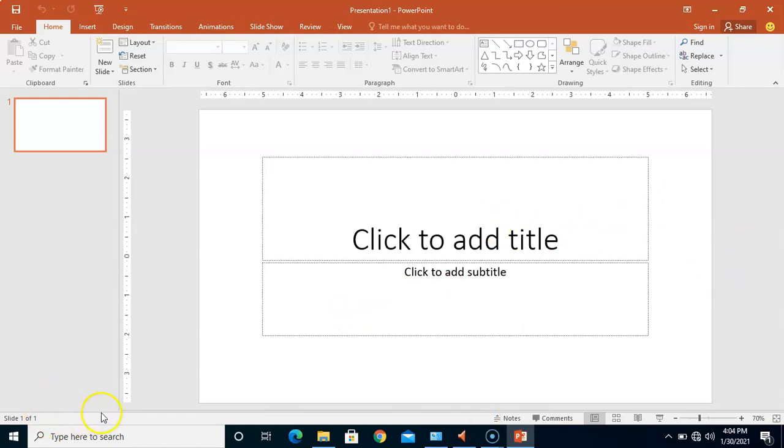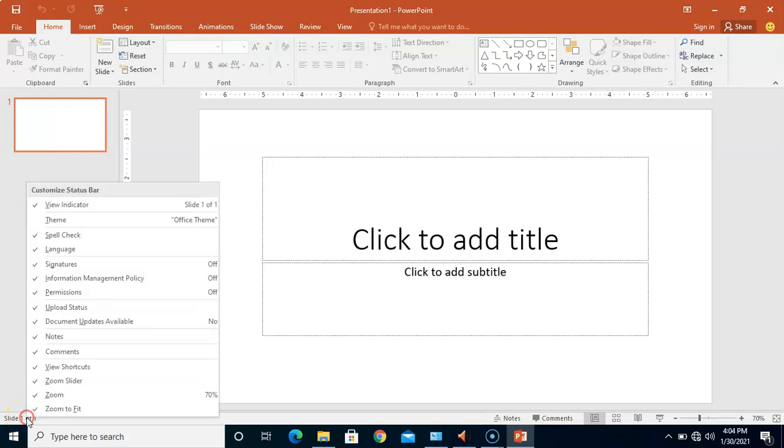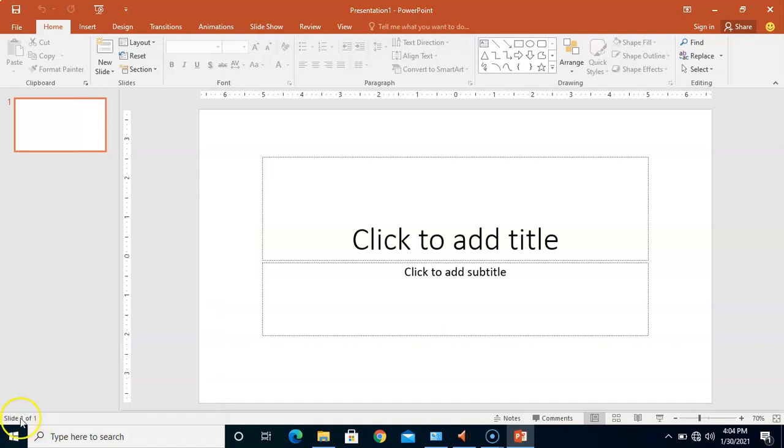Also we have your status bar, where you can choose what comes out. When you right click this, you can disable it if you don't want the slide that you're currently on to show. If you look at it as slide 1 of 1, that tells me that I only have one slide and I'm on that first slide now. If you have more than one slide, it's going to show you the particular slide that you're on and the number of slides you have. So that is showing you the status of this presentation.